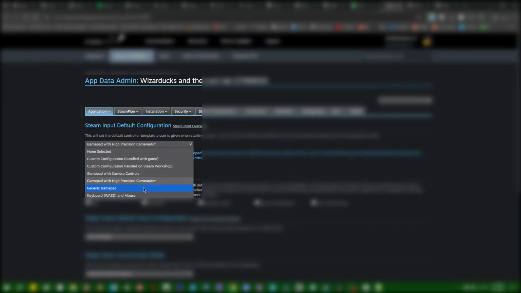You're going to want to set Steam input default configuration to either gamepad with camera controls, gamepad with high precision camera aim, or I believe generic gamepad will also work. And you're going to need your game to have one of these 3 settings if you want Steam input to work with your game in GameMaker, with input anyway.